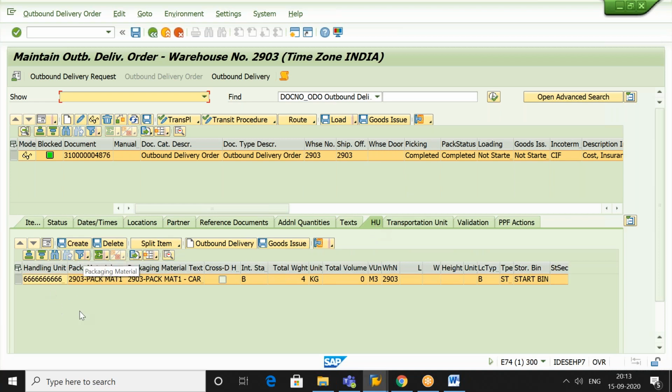So now you can see HU details. Okay, in the configurations, the start storage type bin we missed. That configuration is required only for auto pick HU. If it is auto pick HU, you have to create a start storage type for that, a bin, as well as you have to maintain it in the server transaction. Okay, that's the one. Now it looks good.